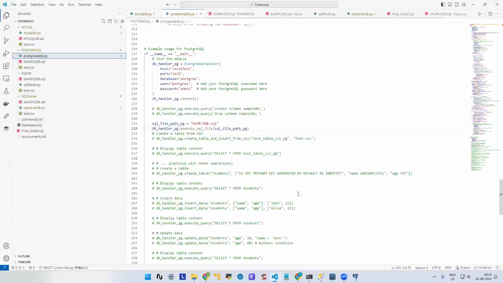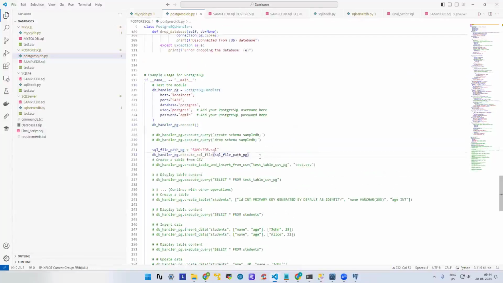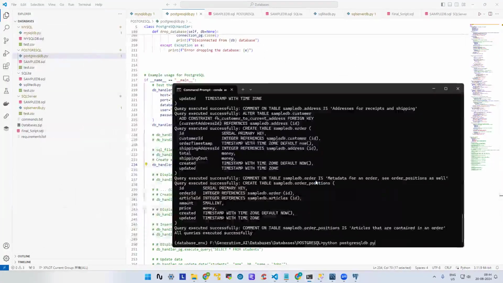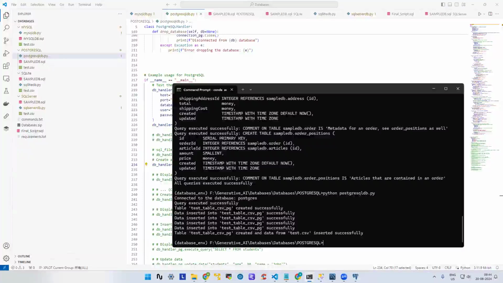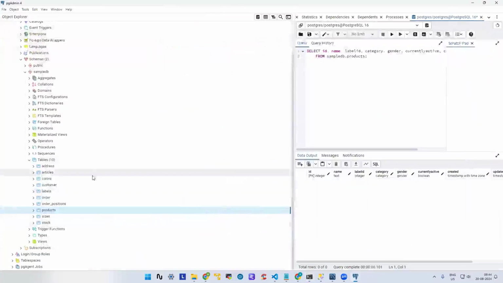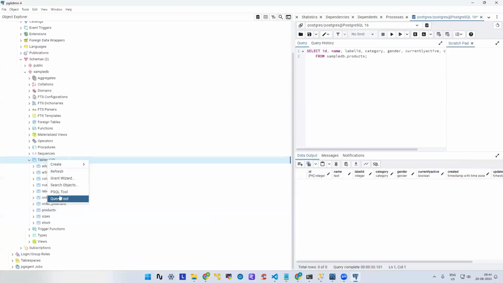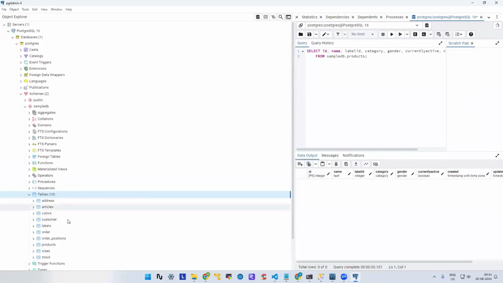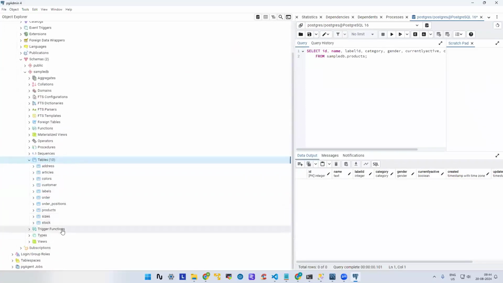Let me go back to the script and comment this out. Now we are going to insert CSV data with the table name, this one. You can create any table name you want. You can see that it has been inserted. And if you go back to this one, let's refresh. I don't know whether it has created under this or somewhere else.